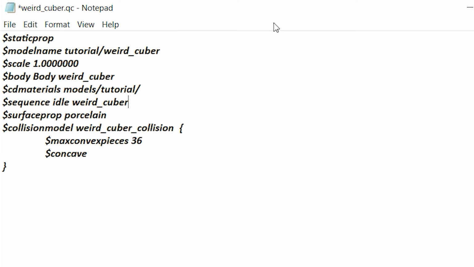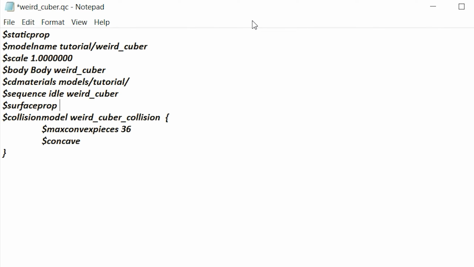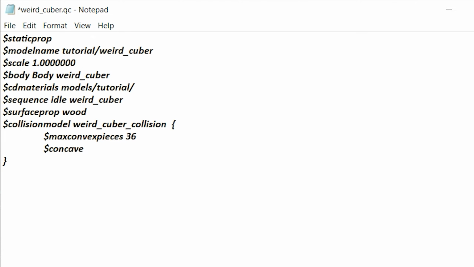And all I'm doing here is setting the sequence to the model itself. And it's because all animation files are SMD files also. So we're just setting it to itself. Surface prop, I will leave a link in the description of all material surface props and also all the parameters you can have in a QC file. But for surface prop, this is the sound when you walk on it, when you shoot it, when you hit other props against it. This is like defining the material, I guess. We'll just do wood, okay?